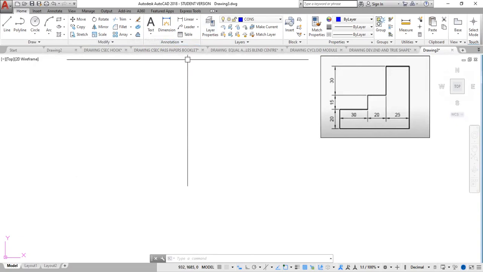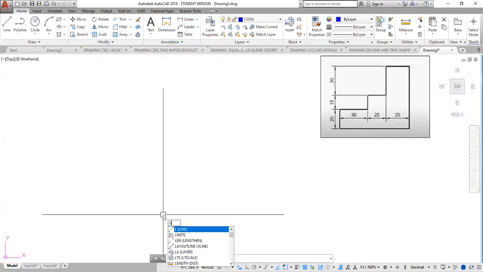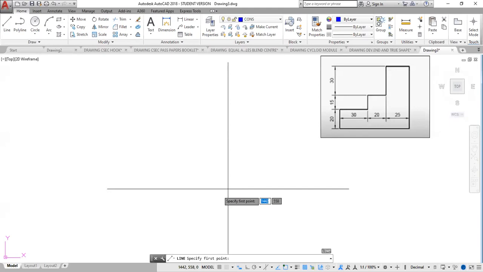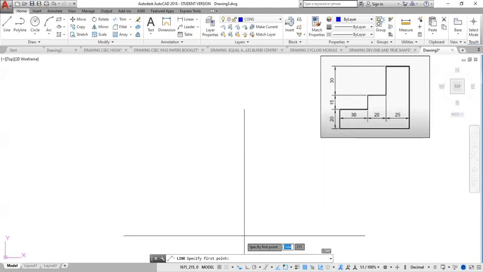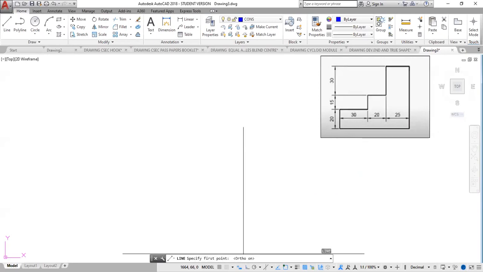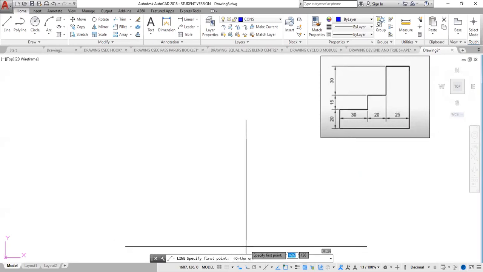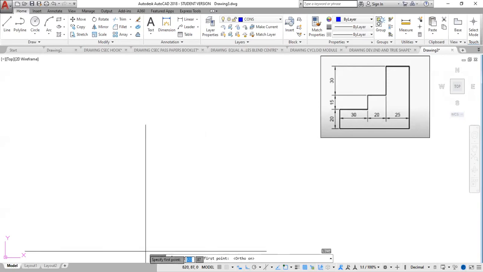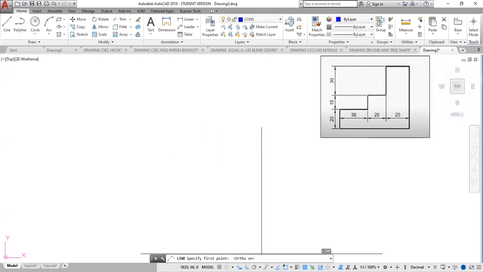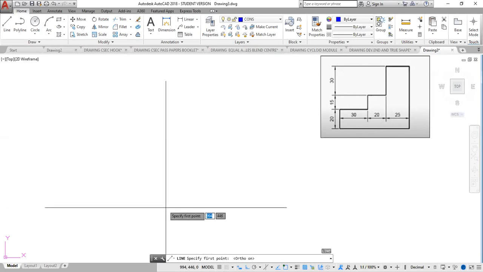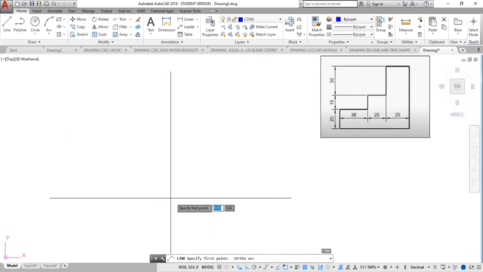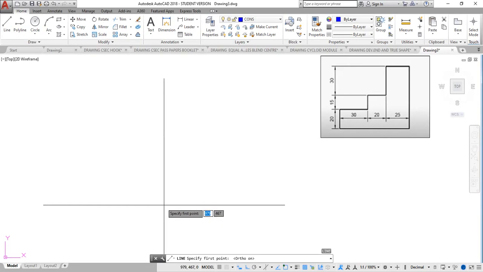So I could engage line. Type L for line, enter. In this case, these lines are all vertical and horizontal. So I must engage orthogonal mode here. Next, it's extremely important that we read the command bar. And it says we are to specify the first point. We specify the first point by left clicking anywhere we want the line to form. So we left click here to specify the first point.